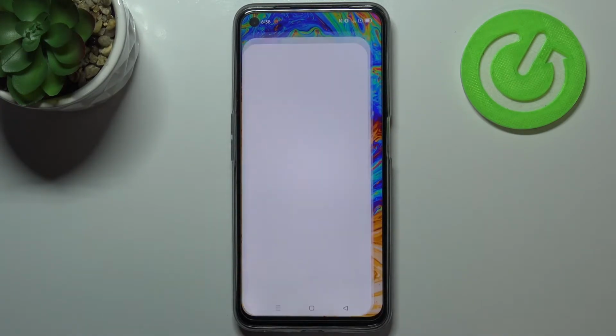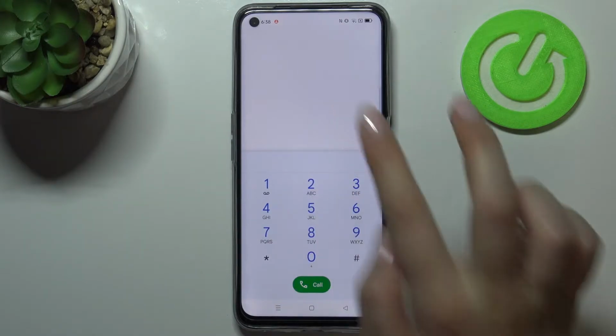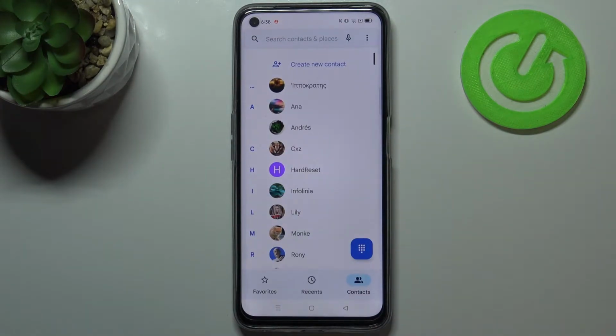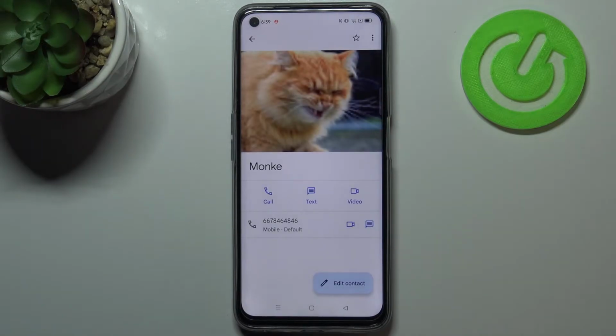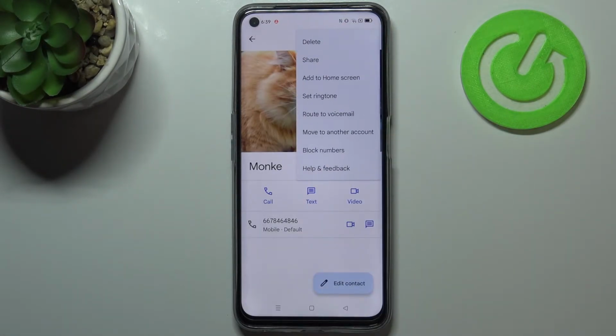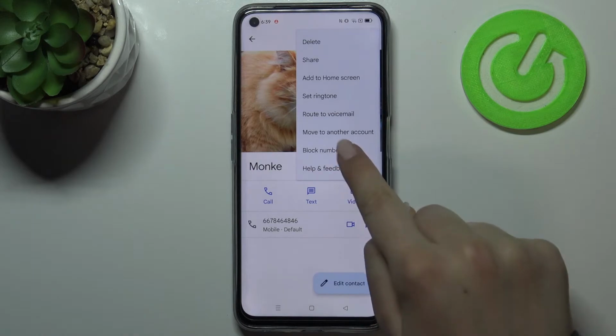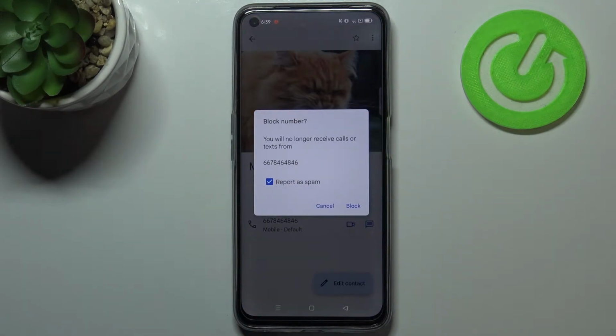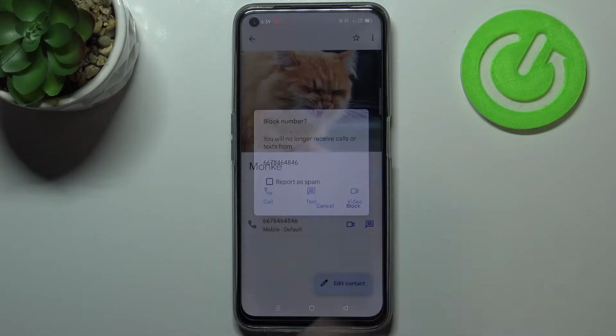So first of all we have to enter the dialer, and let me show you the first blocking option using the contacts. So let's find the contact you would like to block and tap on it. So let me pick this one. Now let's tap on this three dots icon in the right upper corner, and as you can see you can tap on block numbers. Your device will of course ask you if you really want to do it. I don't want to report it as a spam, so let me untick this option and tap on block.